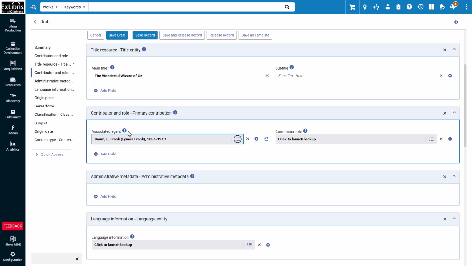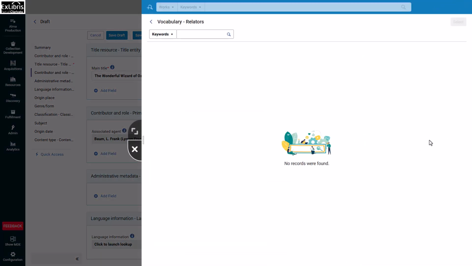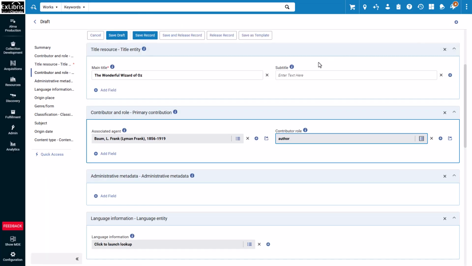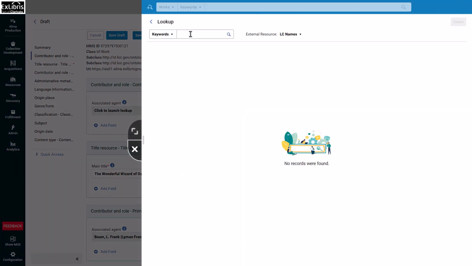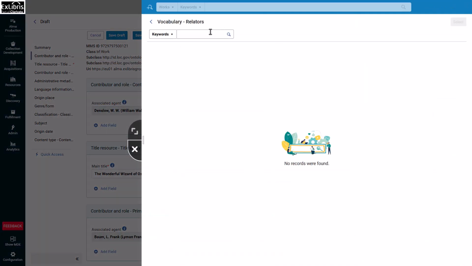We need to define its relationship to our record as author. Under Contributor role, open the lookup and search for the author relator. Select it and click Select. We can repeat this process to add another agent, this time as an illustrator.